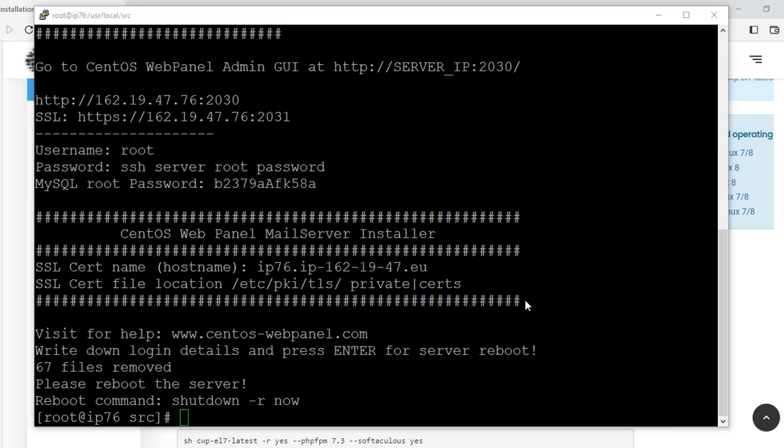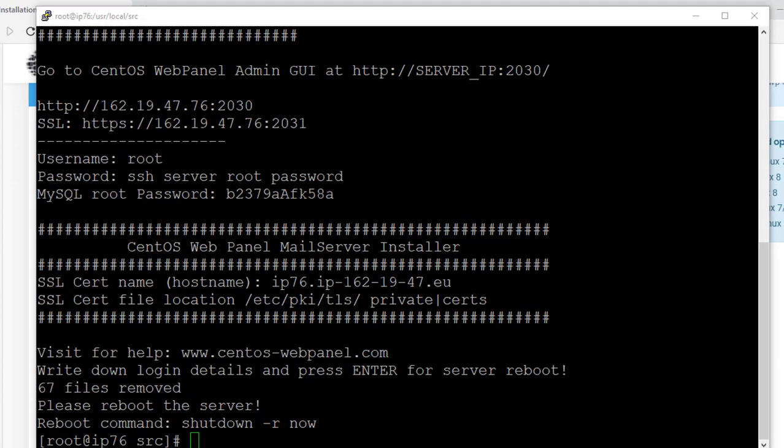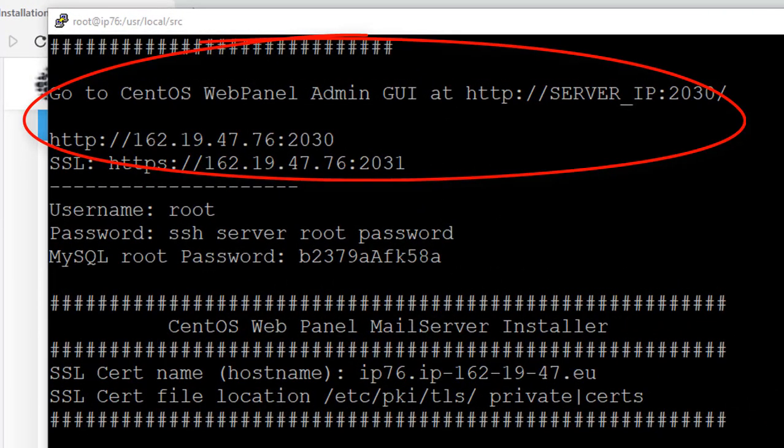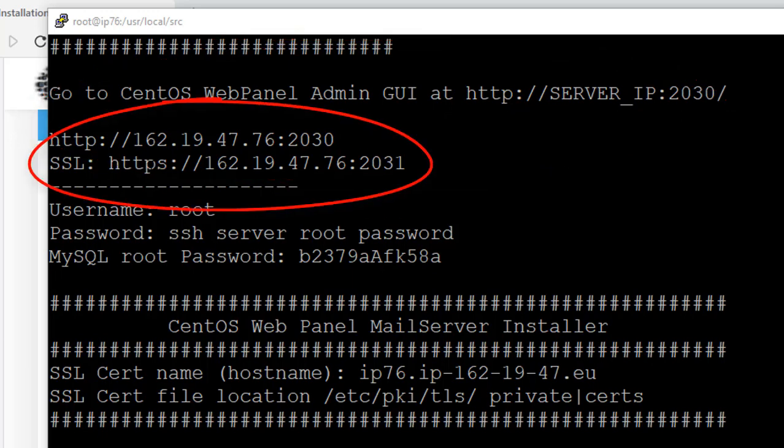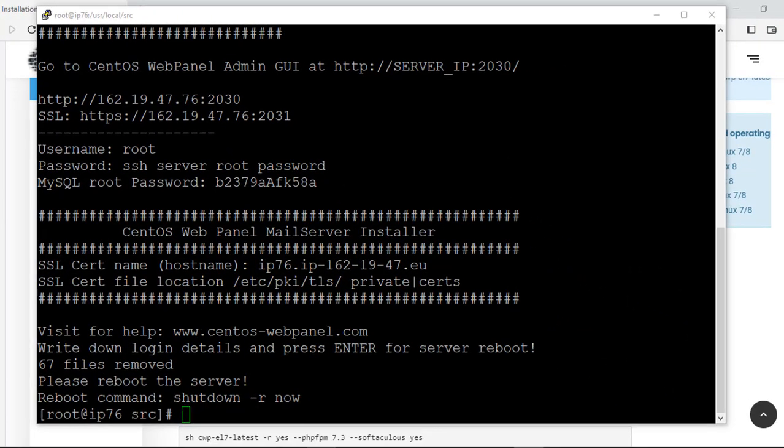Our server installation is complete. Once your server installation is complete, you will see instructions that say go to the CentOS web panel admin GUI, and it gives you your IP address followed by :2030. It gives you the SSL connection to your IP address at 2031, and then it tells you the username is root, the MySQL password, and so on. Once you see this, it means you have successfully installed CWP on your server.